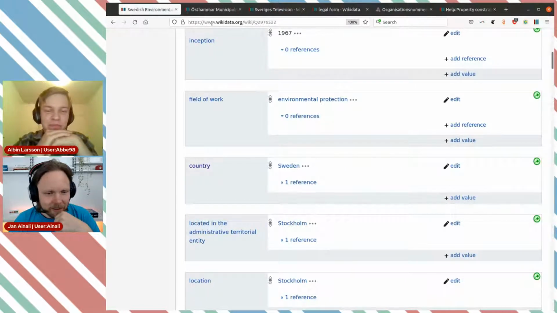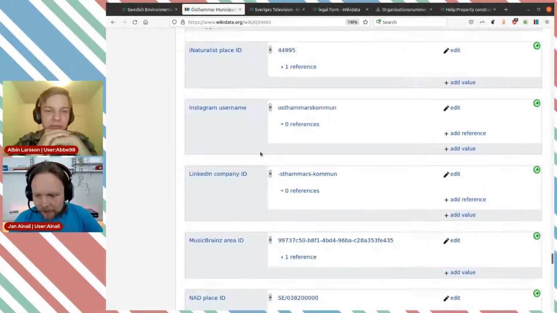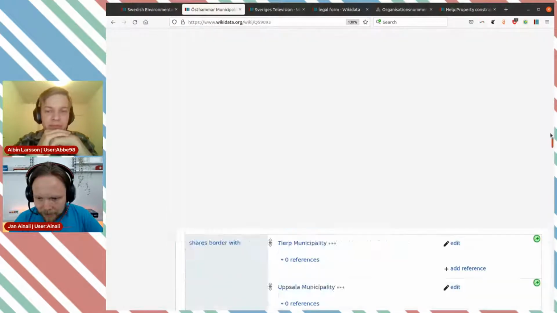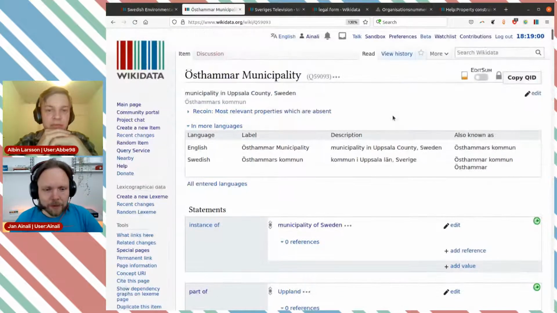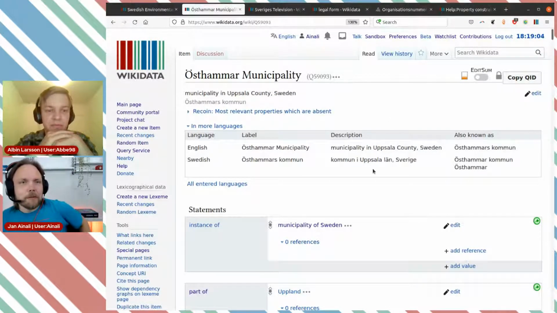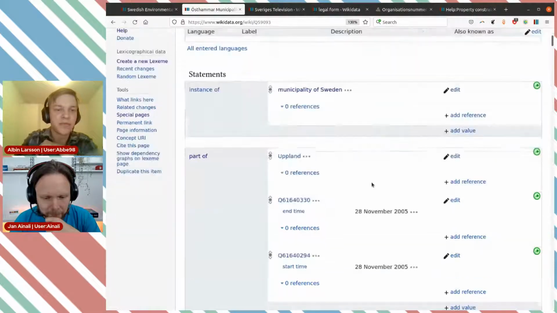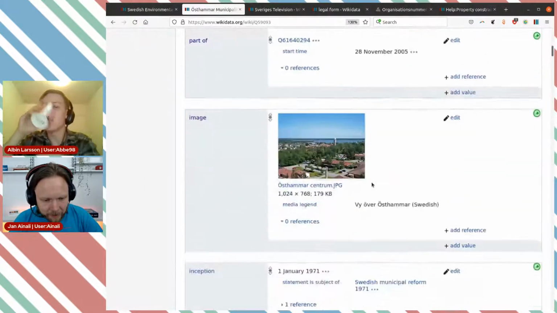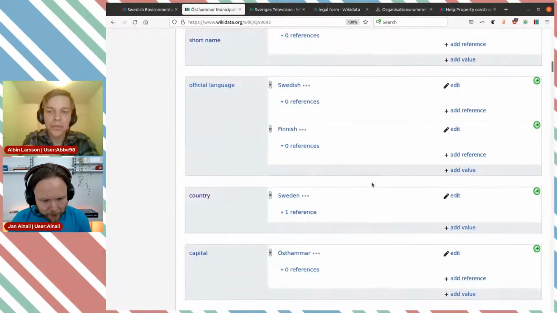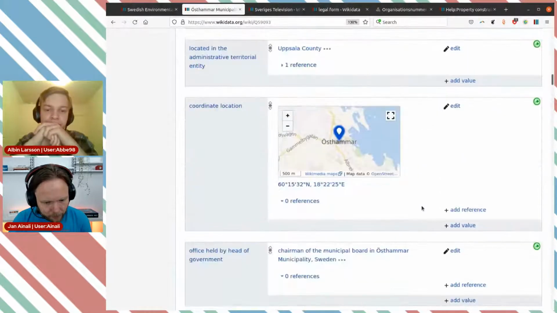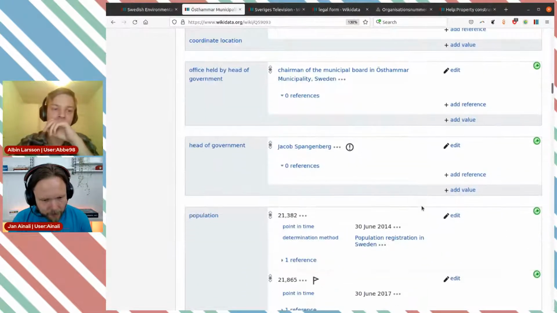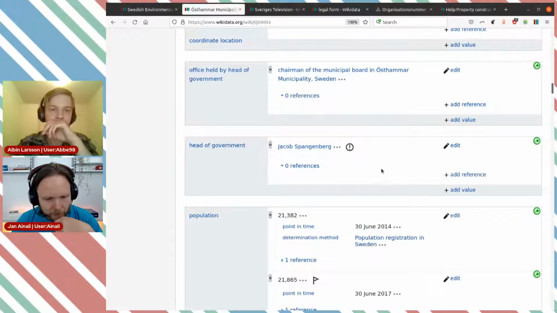So we're going to go to a next level or two levels down. This is a municipality. This is my home municipality. So let's check if we find any errors in this one. And I think that we will find some other errors here, hopefully some. Oh, here's something interesting. Head of government.